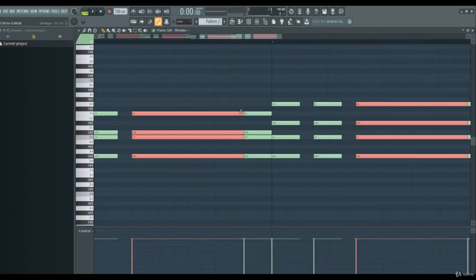So I want these notes to be longer than here, but I don't want them lasting all the way up until the next chord hits. So what am I going to do? I'm going to move them. I want to stretch them outside of the grid. So how do I do that? I hold Alt on the keyboard and click and drag.